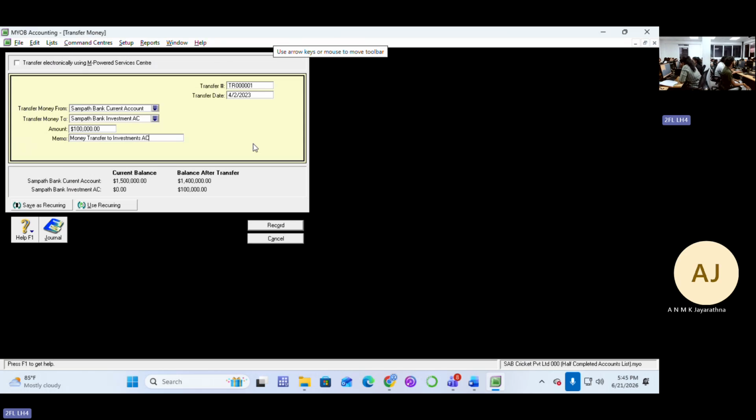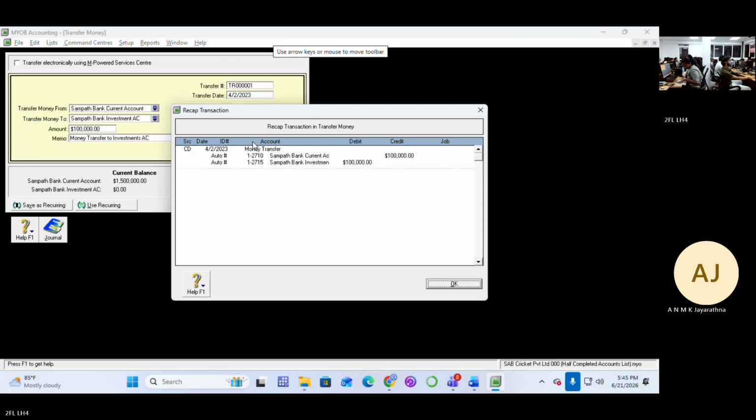And then again you can press Control R to recap the transaction. Because this looks like a simple transaction form. It doesn't look like a double entry, right? Only when you recap the transaction do you see where the debit and credit entries will be. All right. So here you can see Sampath Bank current account will be credited and Sampath Bank investment account will be debited. That is how the double entry is shown here.